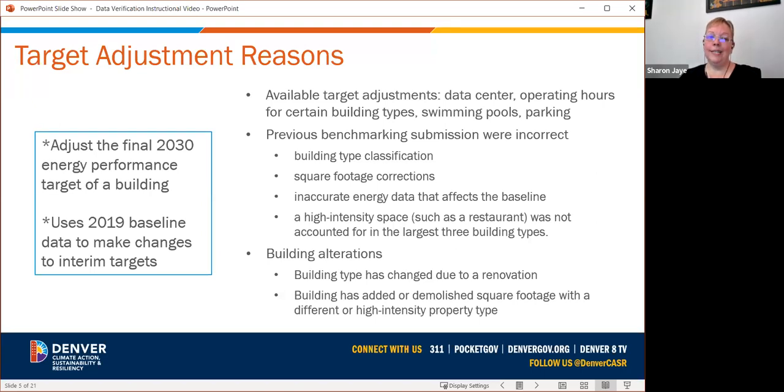So for our target adjustments, we have different reasons as to why you can submit a target adjustment. What this does is it adjusts the final 2030 energy performance target of the building, and it uses the 2019 baseline to make changes to the interim targets. So we have target adjustments available now for data centers, operating hours for certain building types, swimming pools, and parking. On the previous slide, I told you you could exclude those spaces. If you do not have these spaces submetered, this is when you could ask for a target adjustment for that energy use.